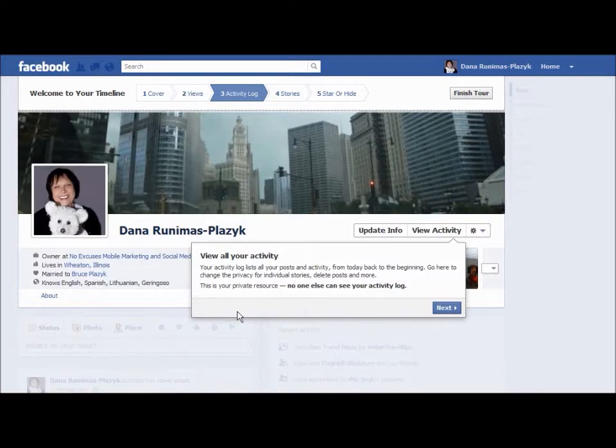The next thing is your activity. Your activity logs all your posts and activities all the way from when you started on Facebook. So you can go here to change your privacy, and you can delete particular stories or delete posts. One of the things to remember is no one can see what you do here. So this is your private place to decide what you are going to show on Facebook.